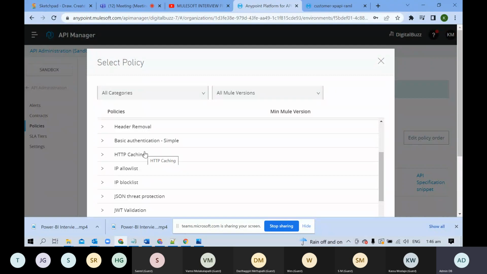Means if your API is not changing data for 10 minutes, then you can do caching for 5 minutes. IP allow list and blacklist. Okay, IP allow list: whatever IP you define, your API will be able to take requests only from those IPs. For example, you define two IPs in the allow list, only from those IPs will requests come to your API. If someone calls from a different IP, that request will be blocked.